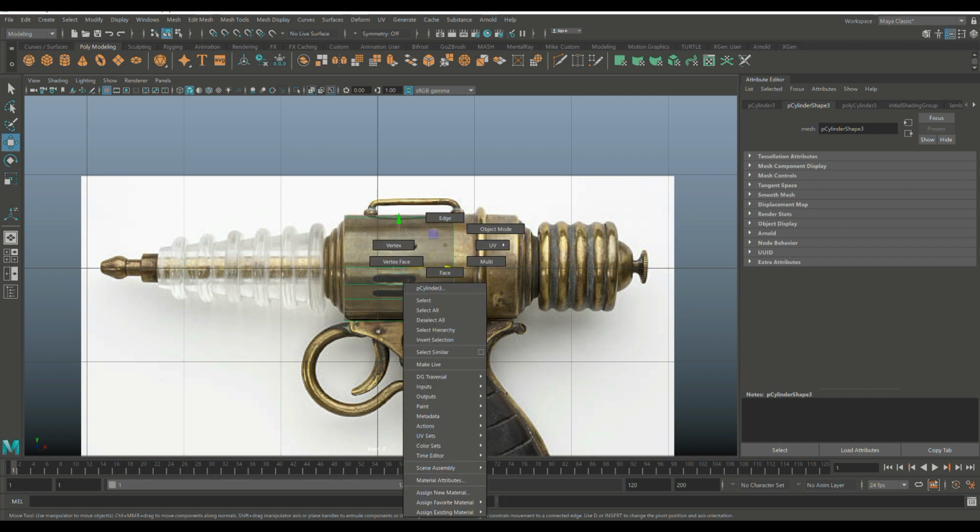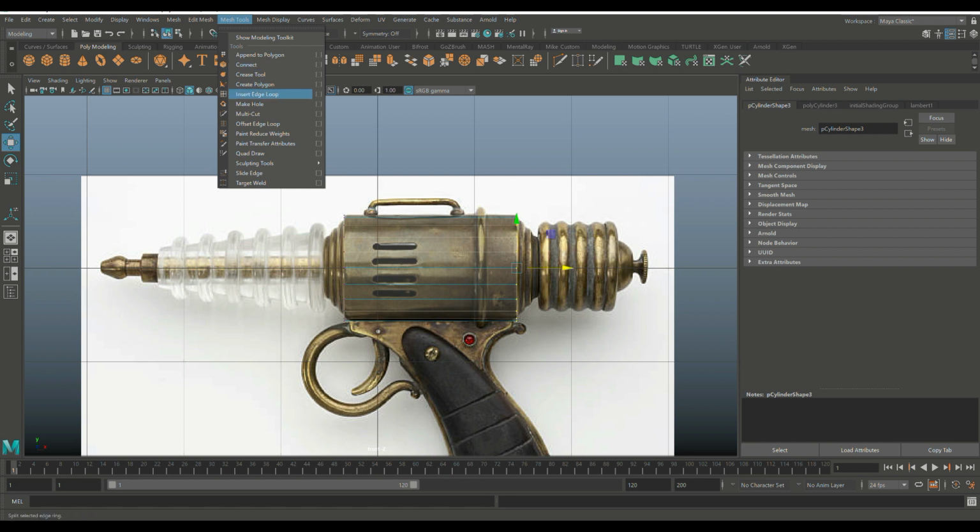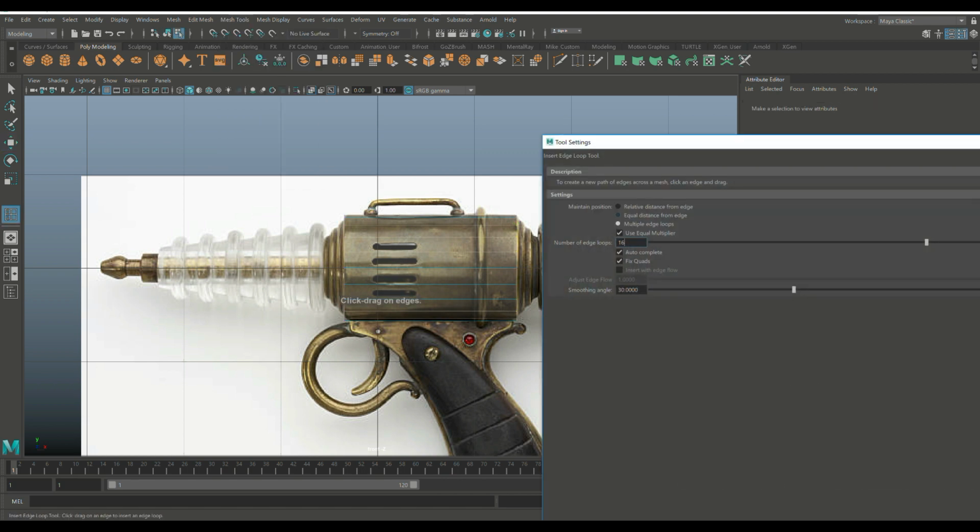So we have that. I'm going to right click, go to vertex, drag select, and pull that out to, I would say, about here, like that. Then we're going to go in to Insert Edge Loop, option box, set it to manual.